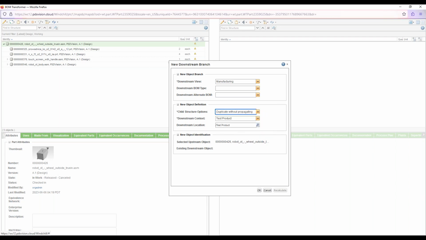Then the last one is propagate without duplicate. It will create a top level for manufacturing, and then it will just keep the design for the sub components on the left. So it will just reuse the designs. You normally do that if your manufacturing process looks exactly the same as your design process. If it's exactly the same, you then use this option here.